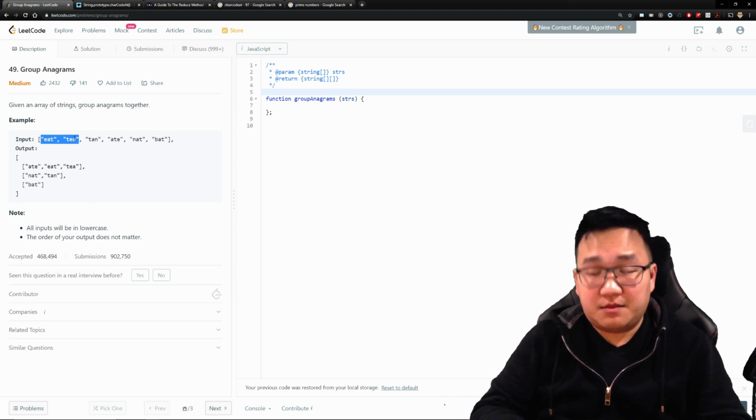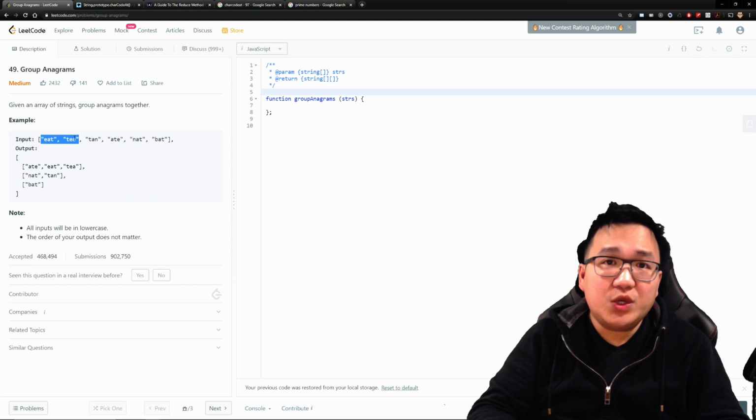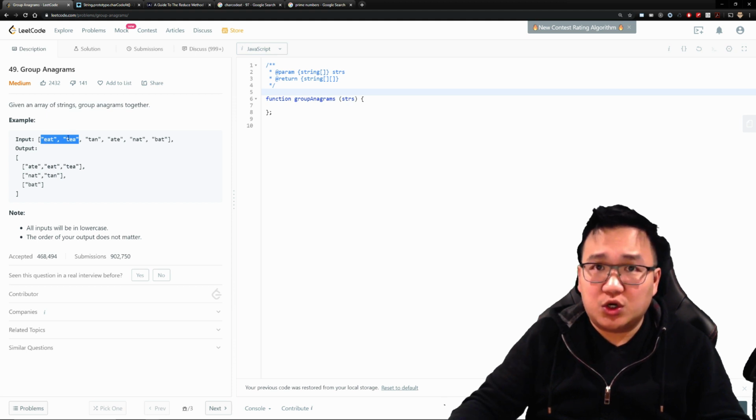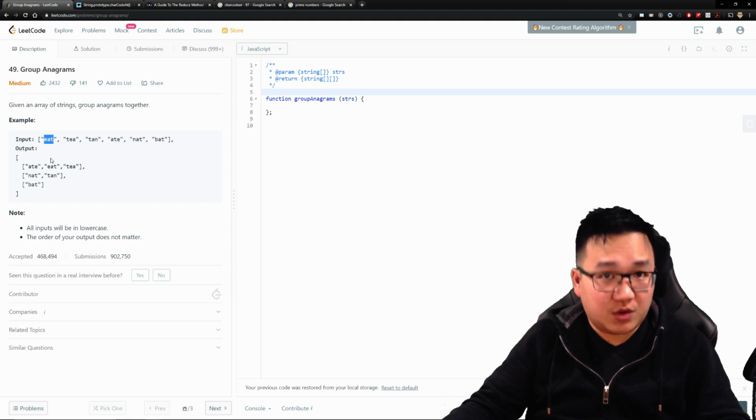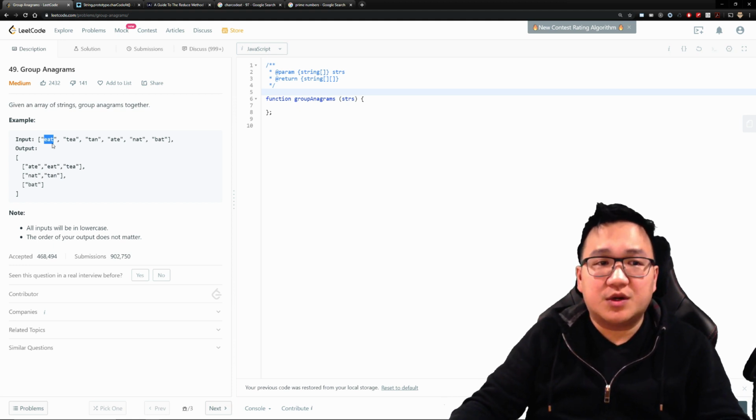Well, they're words, right? So we need to do something to those words. When we look at these words, what can we do to ensure eat and tea are the same? Well, one thing we could do, if you think about it in a brute force way, is as we iterate through each word, we can sort that particular word in alphabetical order. So in other words, EAT will become AET. The TEA will also become AET.